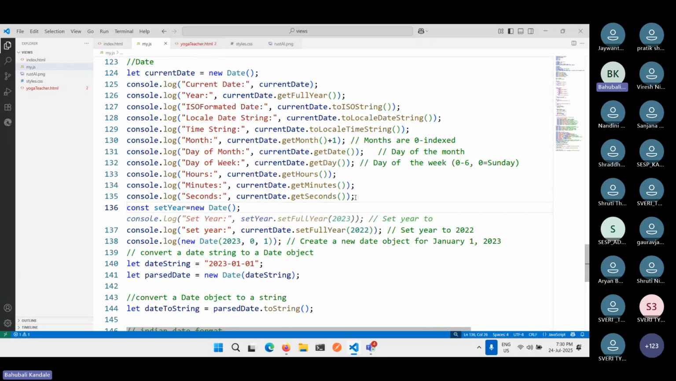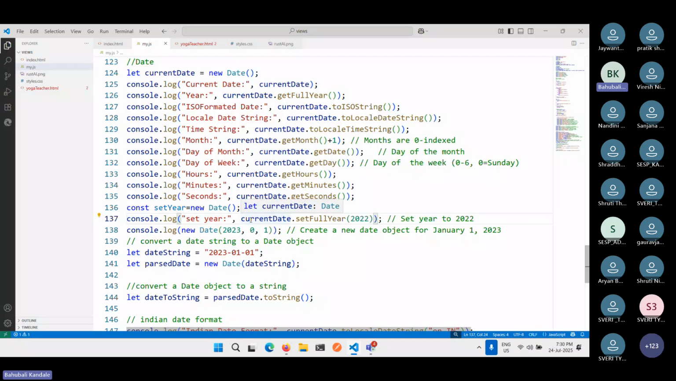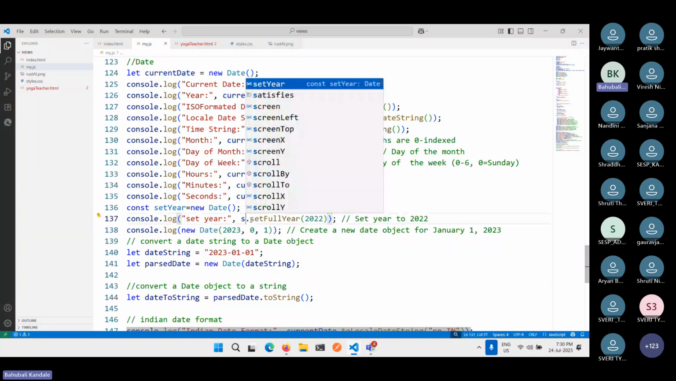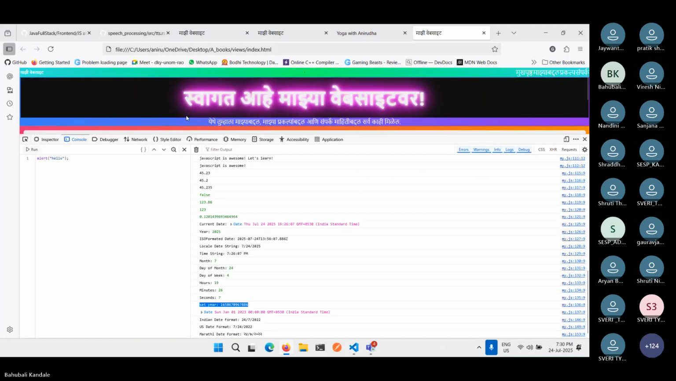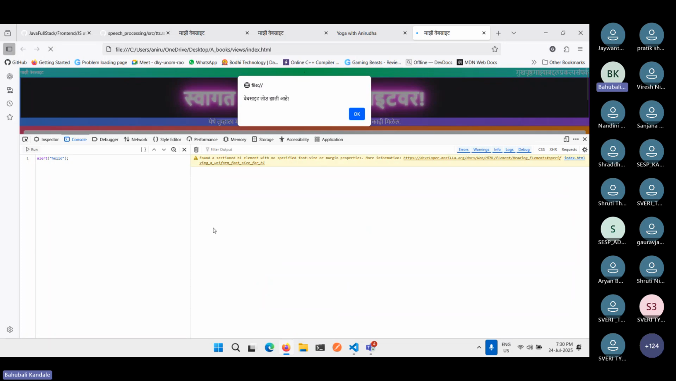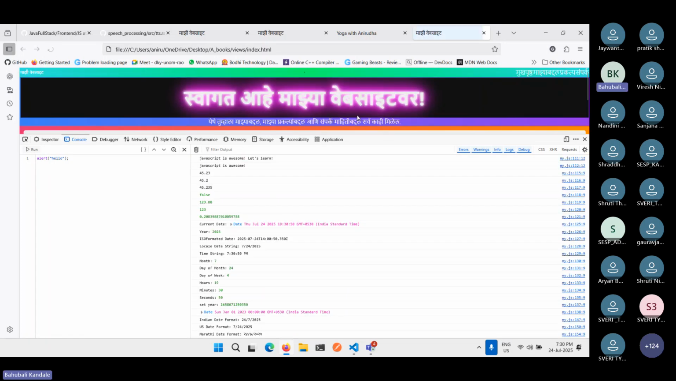Now I create one empty object. Now with that object, I can set here. Now check your output. Refresh. Okay. There is set here. Still, it's giving a wrong output.